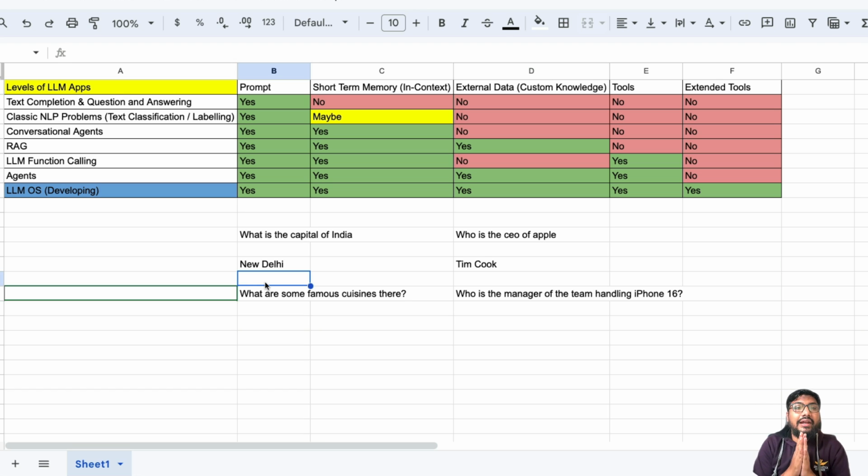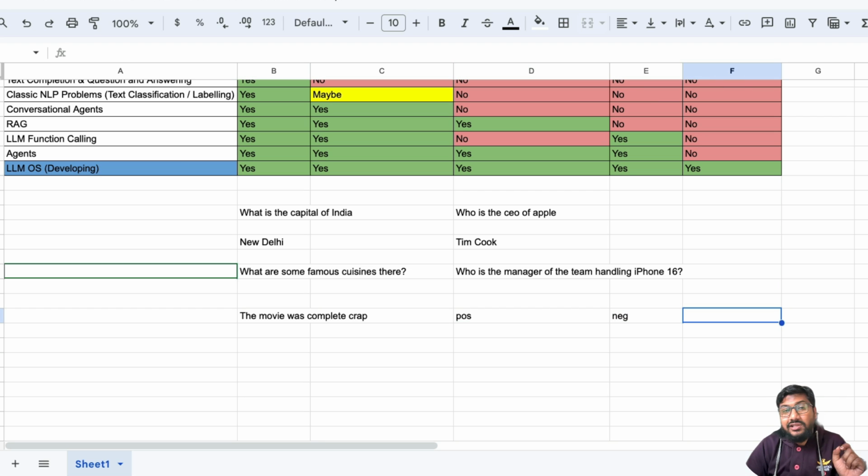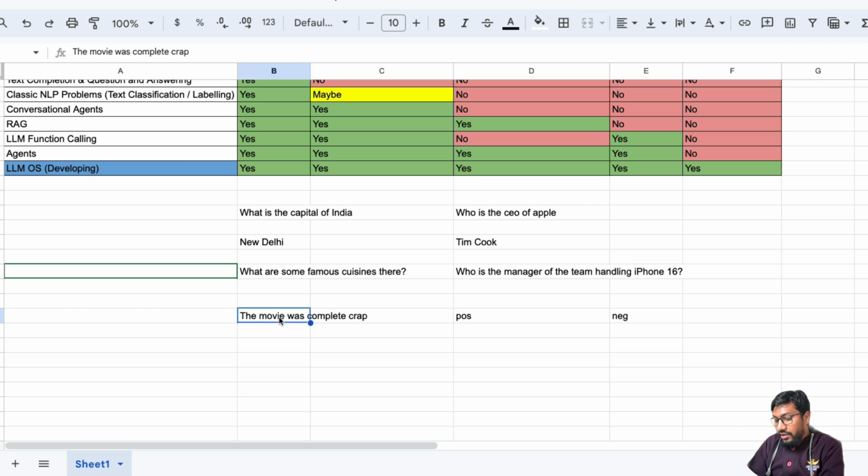For example, let's say you want to build a text classification system. What is a text classification system? You give a sentence, for example, "the movie was complete crap." Now, is it positive or negative? You train a text classification model just to figure this out. Or the other example I can give is you have a review. Let's say, "the movie was amazing and the actress was exceptional."